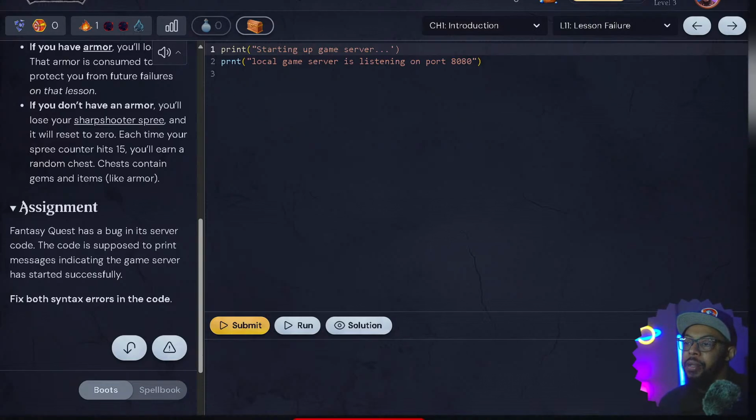Fantasy Quest has a bug in its server code. The code is supposed to print messages indicating the game server has started successfully. Fix both syntax errors in the code. Hold on, let me make sure I'm processing that. The code is supposed to print messages indicating the game server has started successfully. Okay, I already see an error right here.